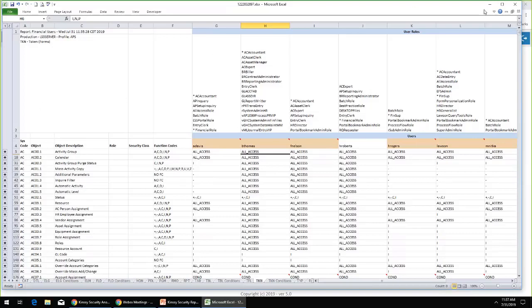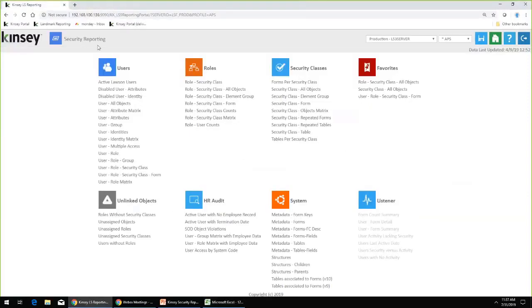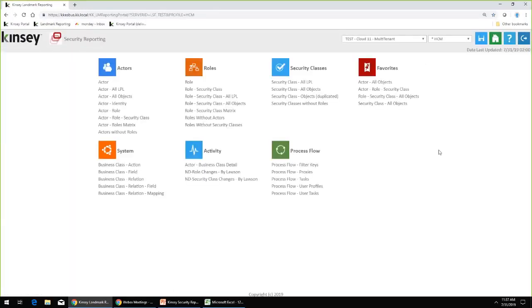But now I want to jump into the landmark side. So I'm going to go to my landmark server, and we'll pull up landmark reporting here. Right, so now I'm in the HCM product line versus the financial product line. And again, you're going to see similar functionality here that you saw on the S3 side. So I'm going to show you how this LPO works.